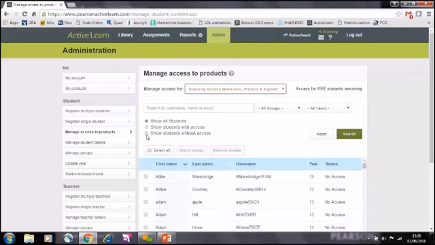You can change these settings by selecting the relevant students and clicking either Grant Access or Remove Access. If a student is already using Active Learn, perhaps for a different subject in your school, you will simply need to grant them access to your new course here.